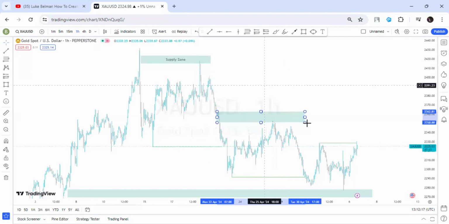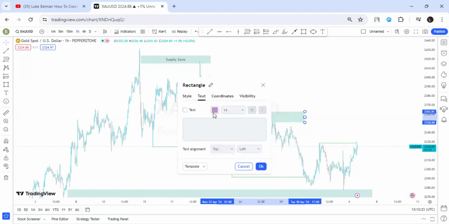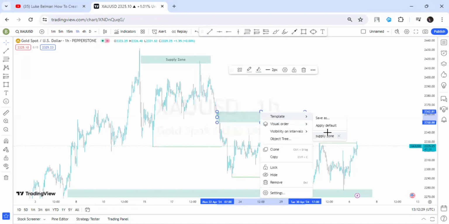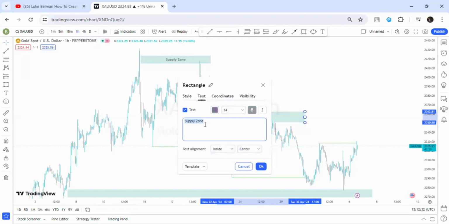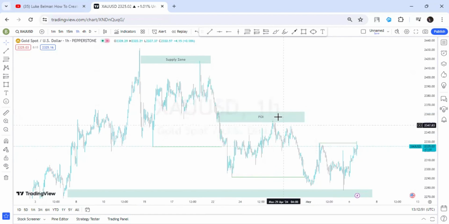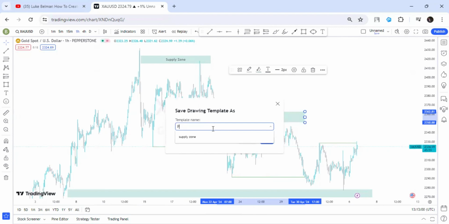So what I'm gonna do, I'll just do quite the same settings. To maintain the same settings, I'll just put the same supply zone, and then I'll just edit. So I'll come here and say point of interest, which is POI, and I'll come here, template, save as POI, point of interest, and then I save. So now this is a saved template. Yeah, I'm just gonna save POI now.